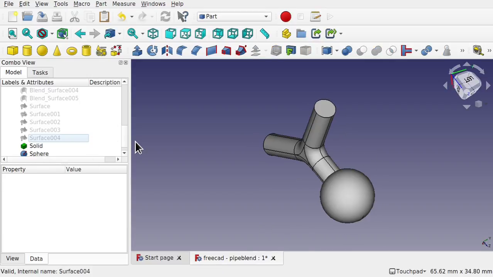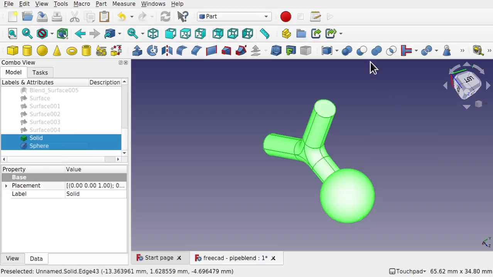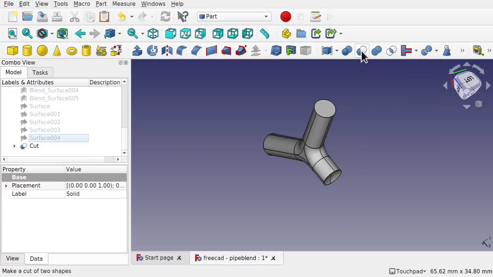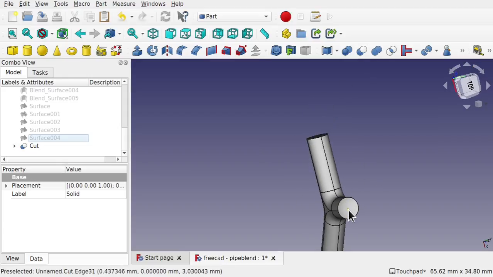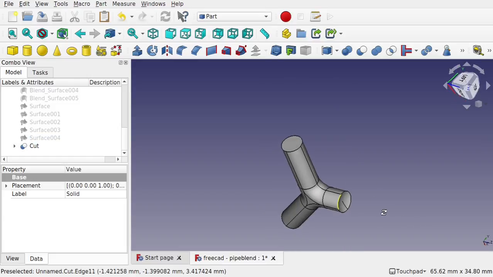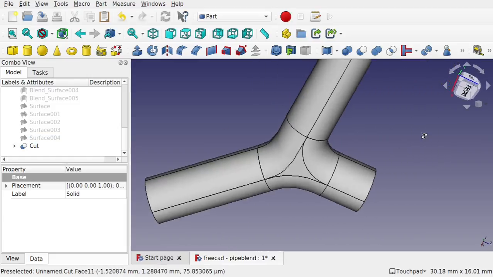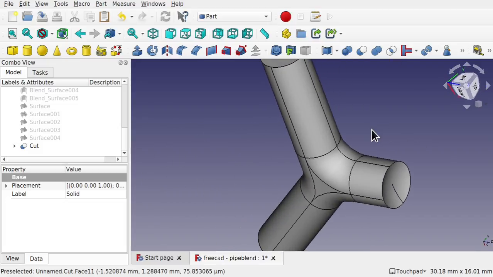Let's get rid of that fusion by hitting delete on it. This time, click the solid, which I want to keep, control click the sphere, and then click the make a cut of two shapes. And you can see that's not hollow in there. That's solid. So we've created a solid there from a number of surfaces.